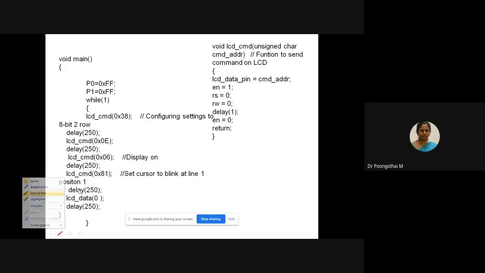So this is the entire program structure of your LCD. Configure P0, P1 as input ports for accepting inputs from the user. In the command function, I am passing 38, 0E, in between some delay, 06 and 81. And next I am calling this data function.